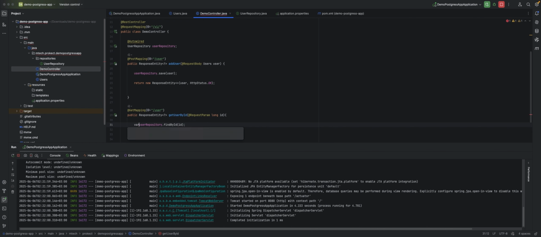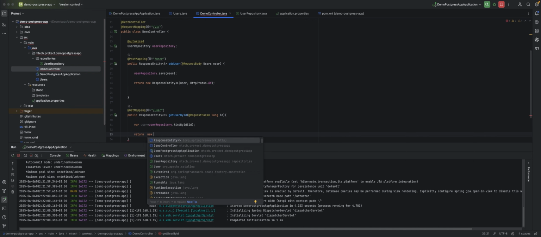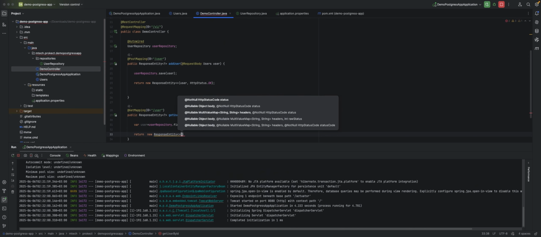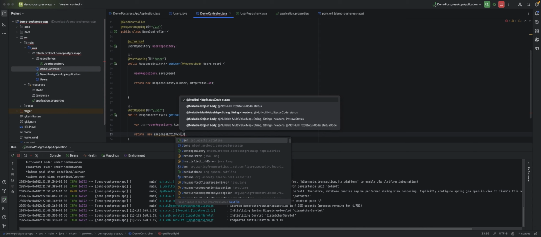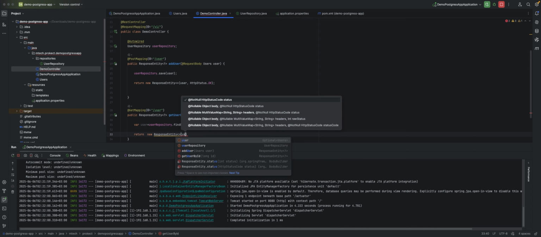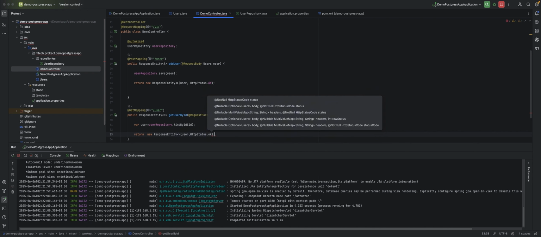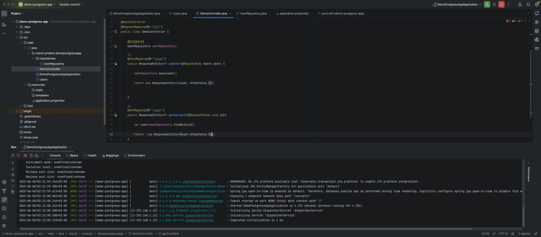Sorry, this will be a user. Okay, now return a new response entity. We are going to return the user that we have retrieved from the JPA repository, and we are going to use the status code OK. Oh, sorry, it's OK in capital. Now let's run this again.